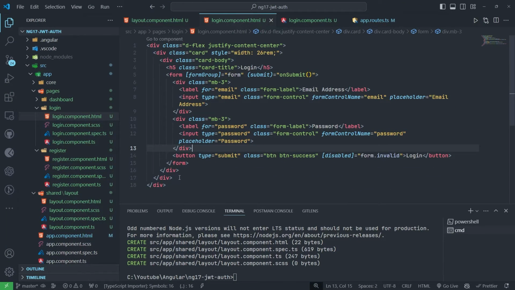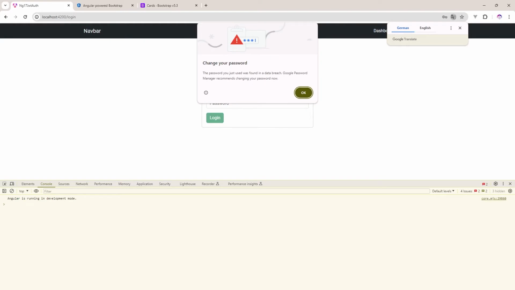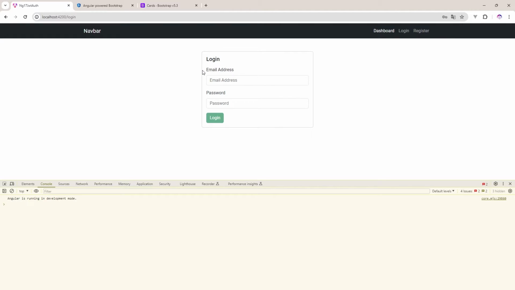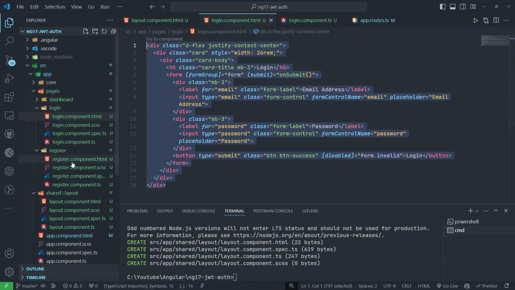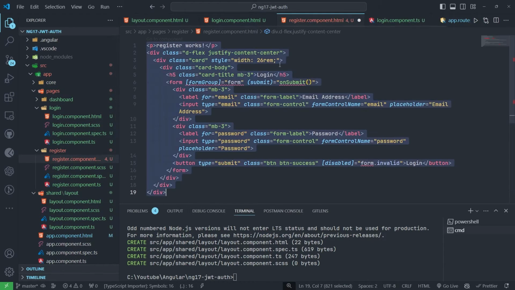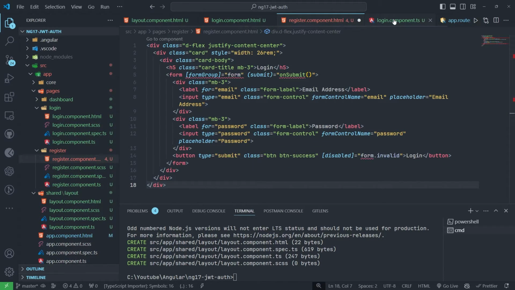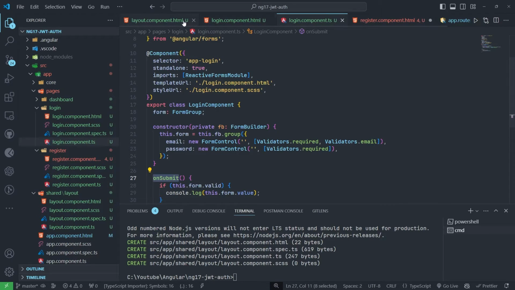Okay, now I will make a copy of this one, but before this I will put some margin bottom. That will look great if I add like this. Yes, looking nice. I will make a copy of this one, put in the register form, and in the register component also I need to make a change.